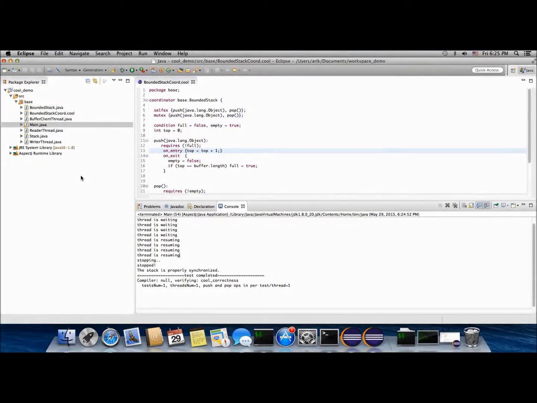In a different video, I will show how to develop a domain-specific aspect language using Awesome and Spoofax that can be used that way.